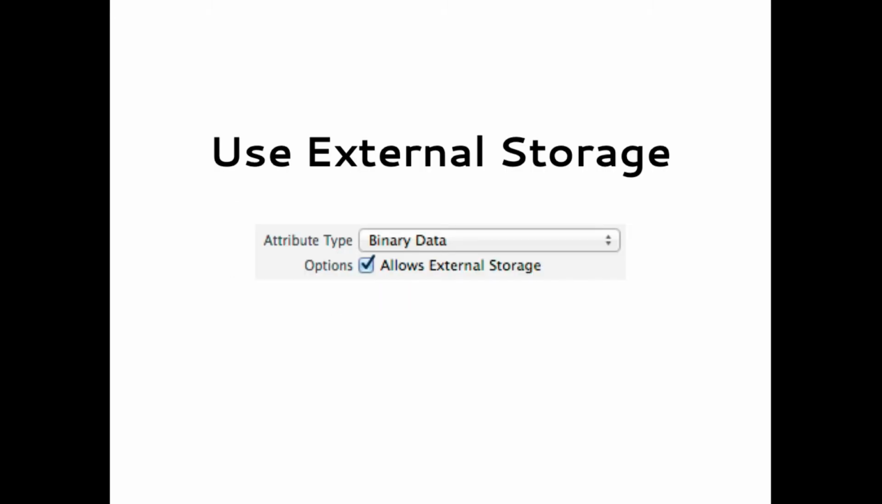So if you have a large blob, maybe a photo of the UFO sighting, if you check this box, Core Data is going to make the choice for you. It's going to decide if it's more efficient to store it in the actual database or if it's better to store it on disk. But all you have to do is check the box.